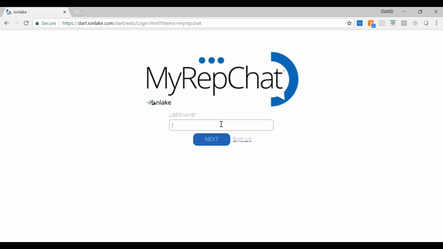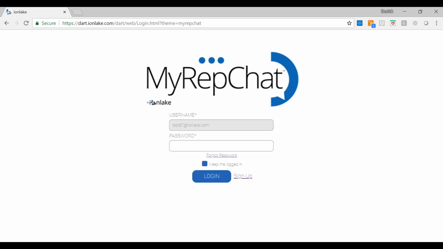For the next few minutes, I'm going to walk through what I think are some of the most important first steps when logging into MyRepChat for the very first time. So I've recently created this account and I'm going to log in for the very first time. My login is my email address and then of course my password.